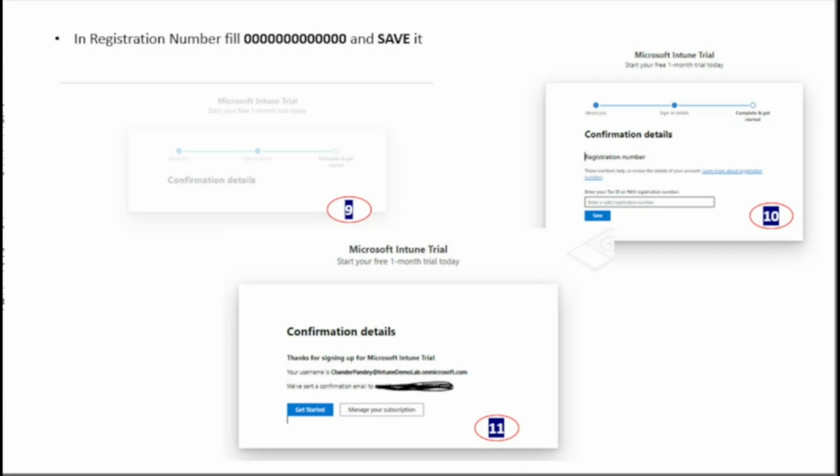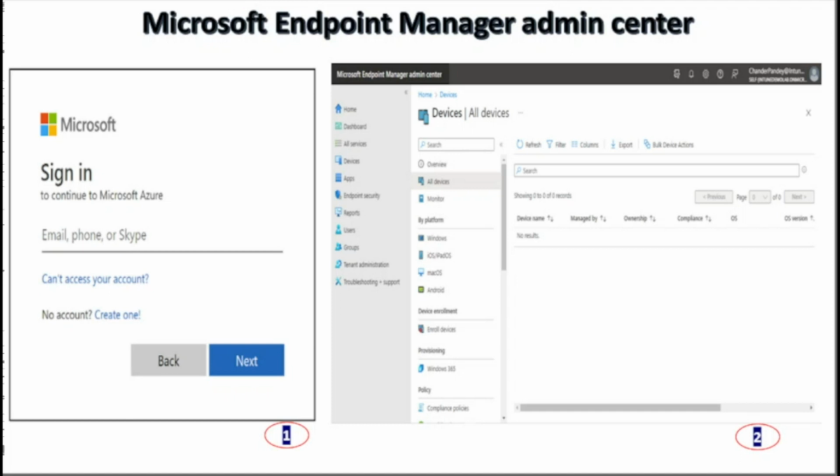You can click on start and start exploring the console, or you can also log in later by using the endpoint.microsoft.com portal with the admin account. To log in to the Microsoft Endpoint Admin Center portal, open any browser on the device and enter https://endpoint.microsoft.com in the address bar and authenticate with the user ID that we gave during setup and sign in.